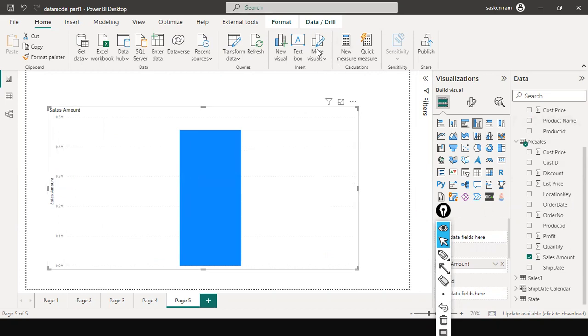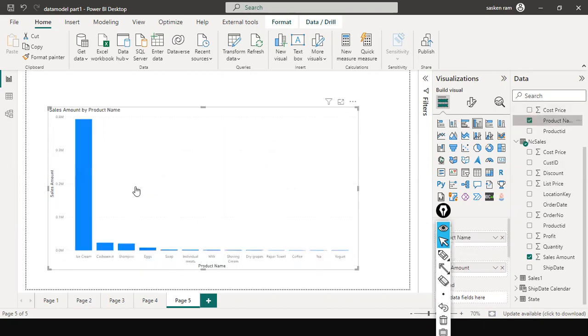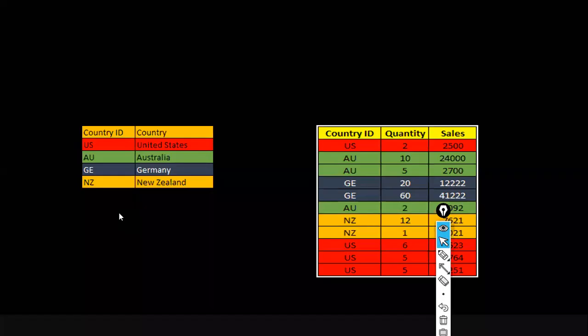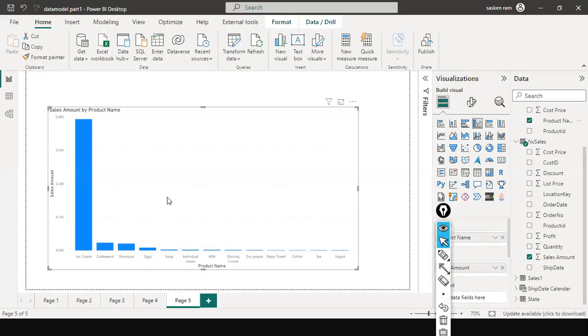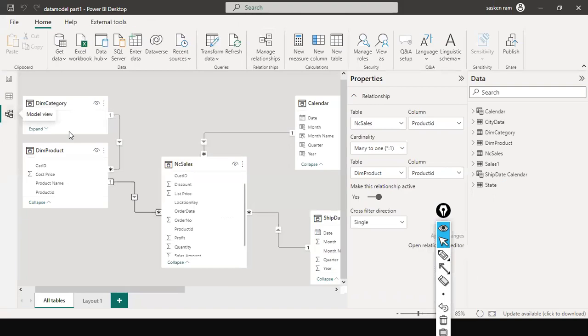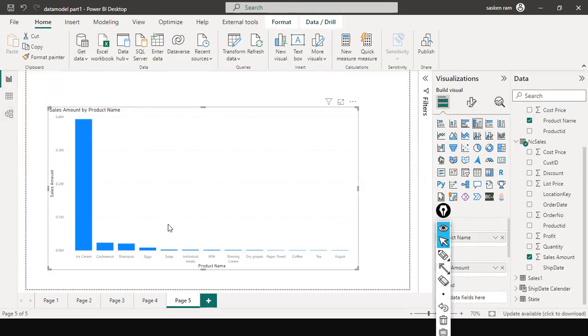Okay, I need to drag and drop the product name into this table. So now the moment when I drop the product name here, it does the filtering automatically. How is it giving the breakdown automatically?